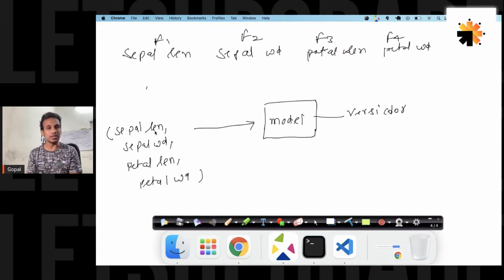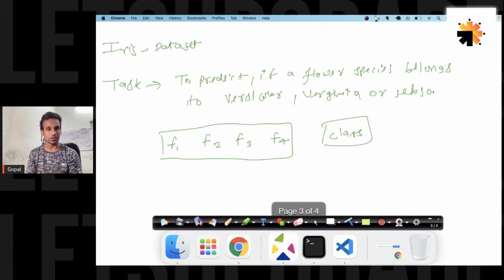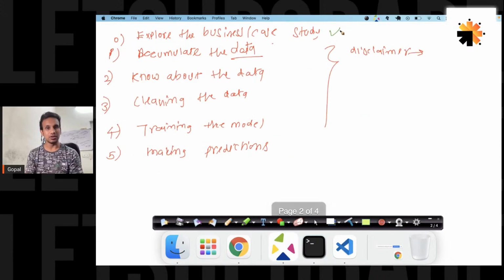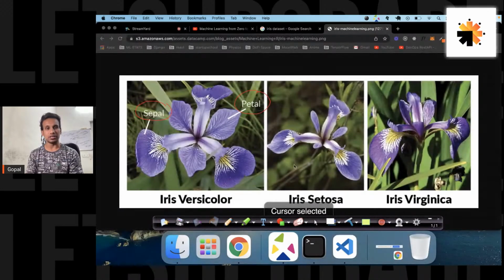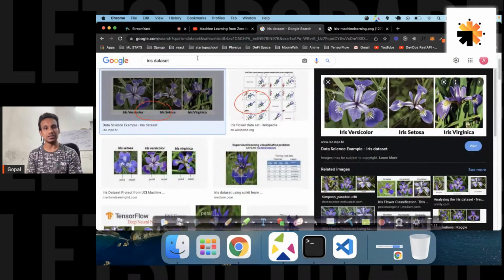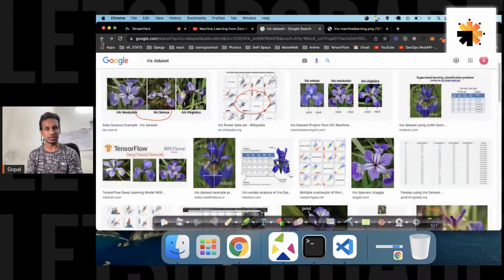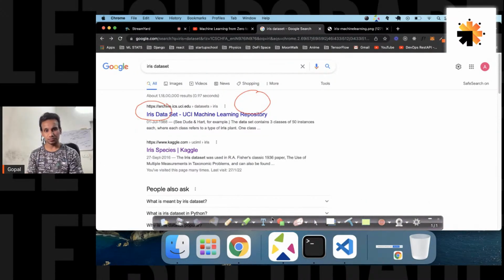We need to create some sort of a model which can determine if a species is a versicolor, a virginica, or a setosa. That's it. Now is accumulating the data. So where can you get some data? Let's see. As I just wrote here, iris data set.